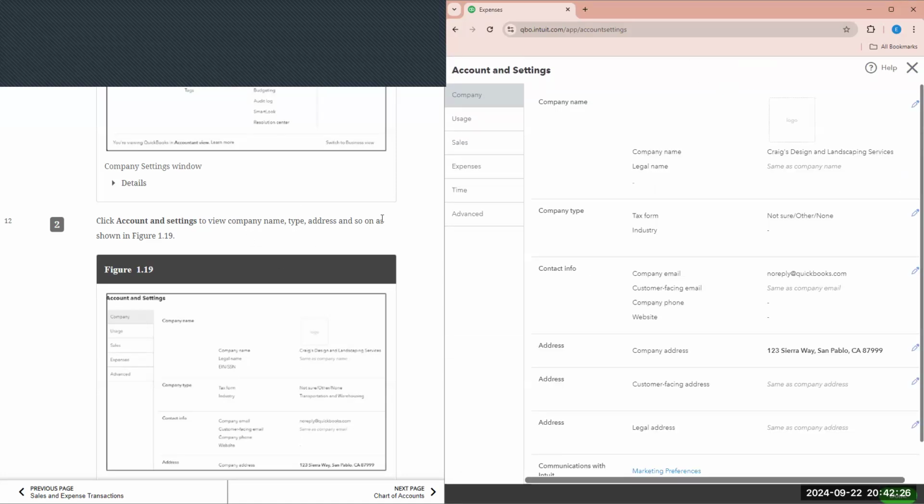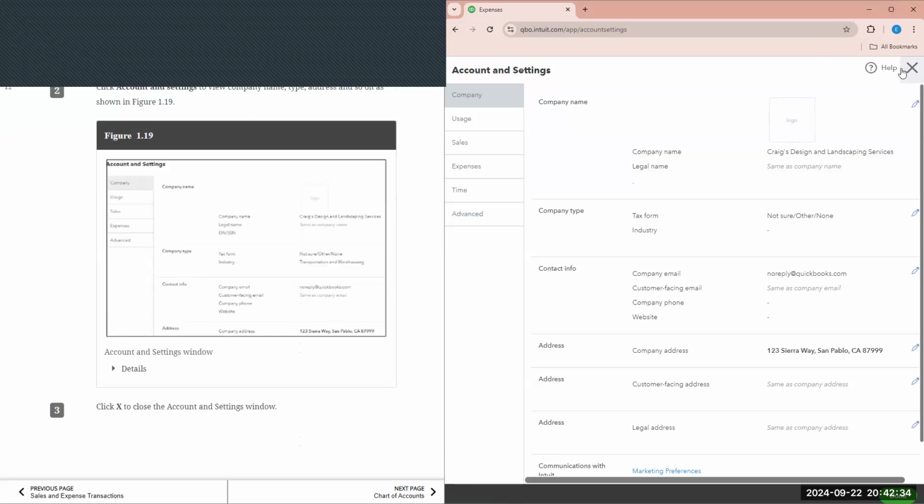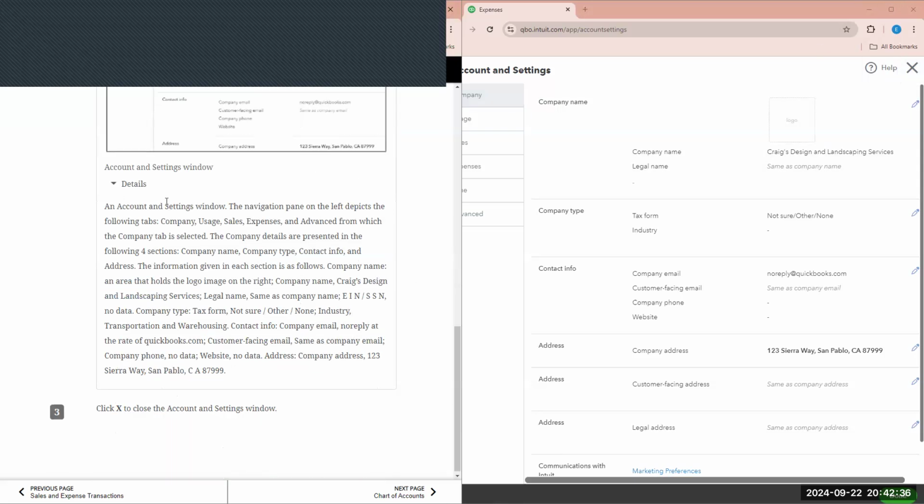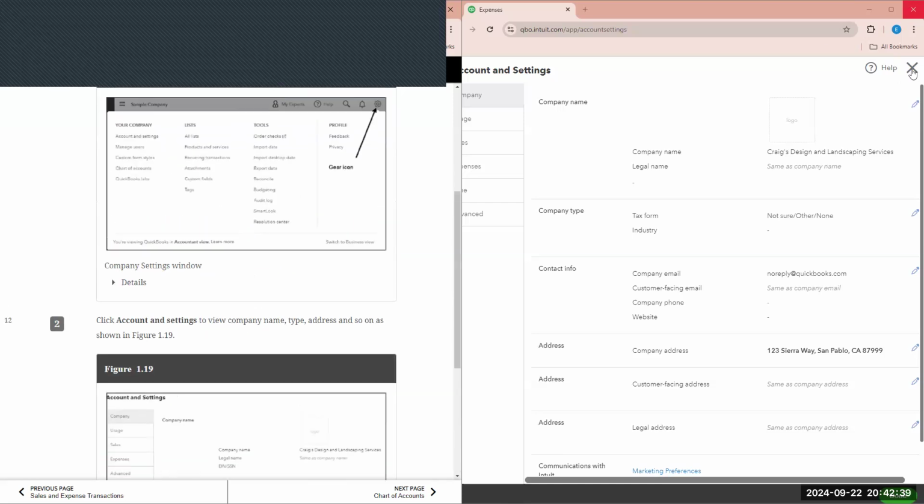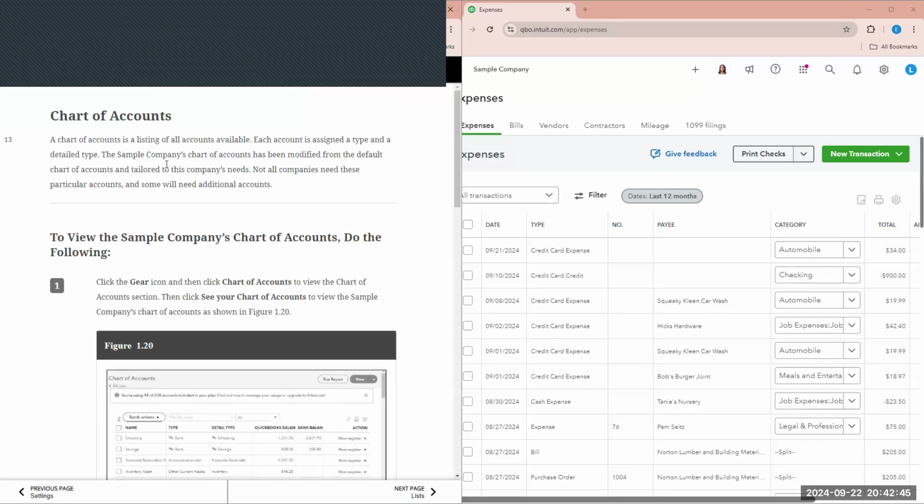To view the company name, type, address, and so on as shown here. So we have company, we have usage, sales, expenses, time, advance. And again, you can click on the details, but this is just giving us a better understanding of how to navigate. So we close that out. Next, the chart of accounts.